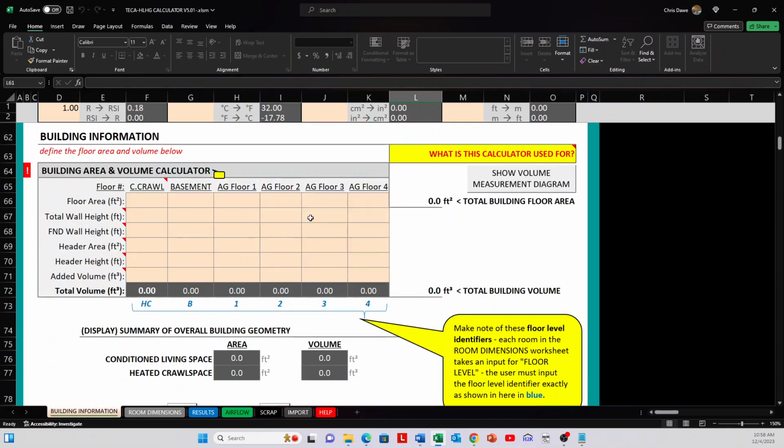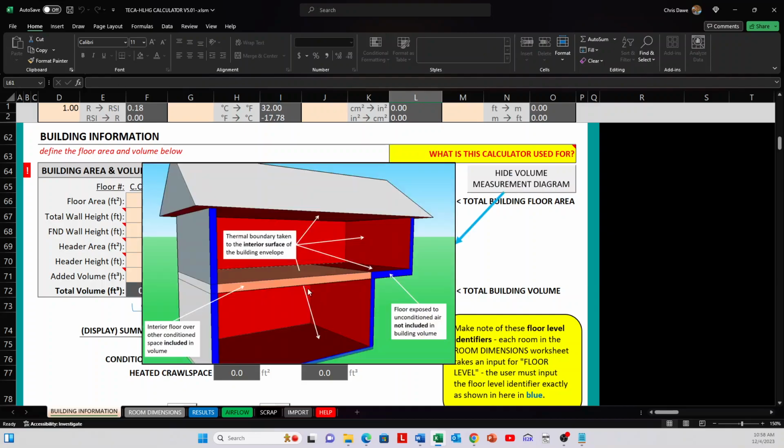The area and volume calculator, I recommend to spend a few minutes on. It's important also to click this button to make sure you understand how to specify the volume of a building, right? We do not include envelope elements in the volume, but we do include interior elements like floors and interior walls.